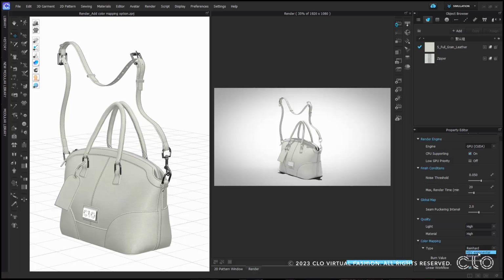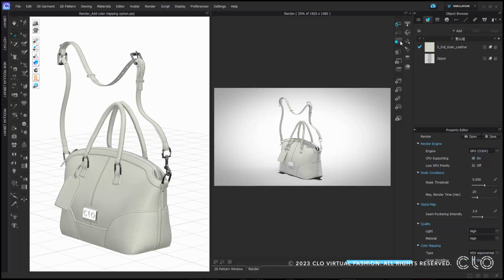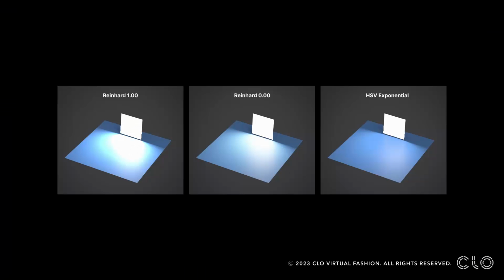Now let's check out HSV exponential. This is going to preserve the hue and color saturation rather than washing towards white. So when I refresh the render preview here, the effect that we see is going to be subtle. And notice that the creaminess of that leather bag is now coming back through because it's preserving the color. So depending on your project, you can now more easily correct for exposure and color with color mapping.